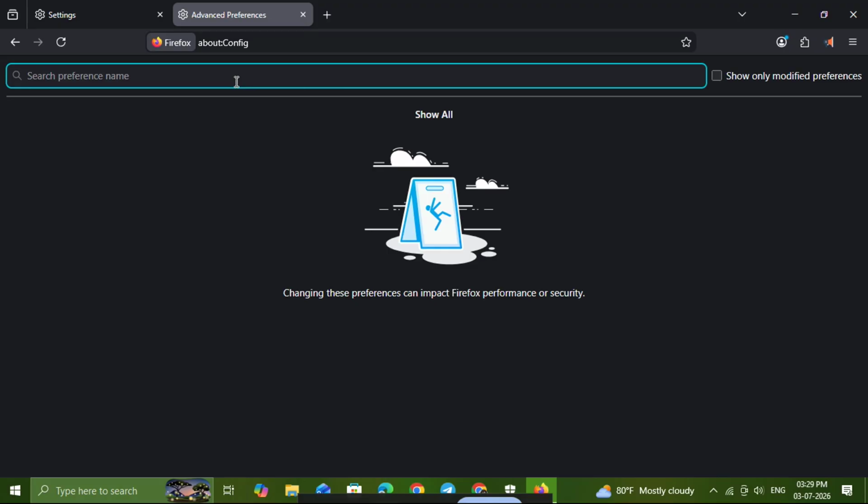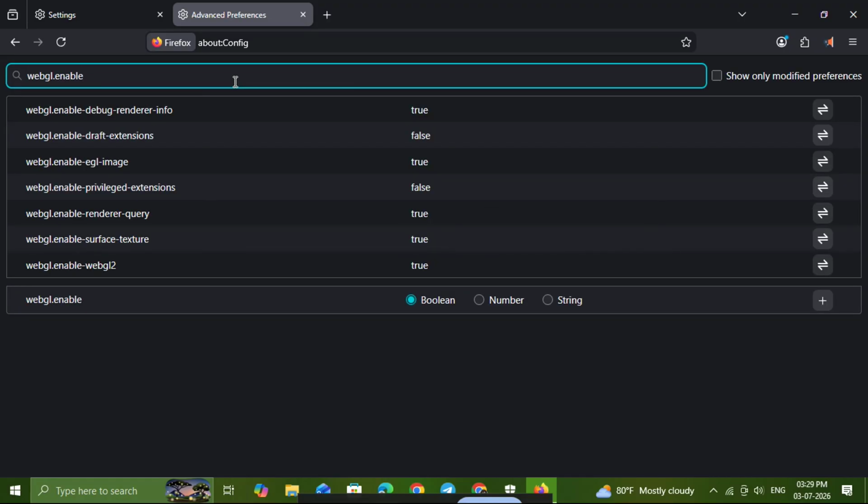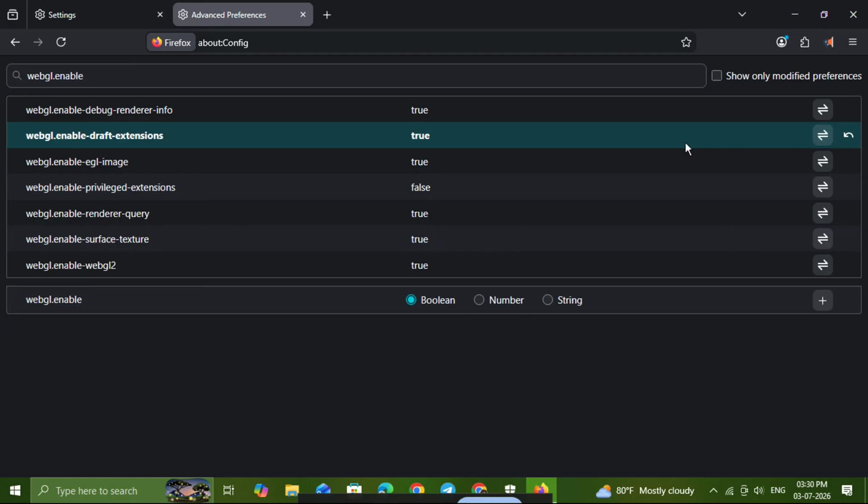Once you are inside About Config, look for the search bar at the top. Type WebGL Enable. This will filter the advanced preferences related to WebGL. Now look for the setting called WebGL Enable Draft Extensions. If this value is set to false, click the toggle switch to change it to true. This can help enable WebGL-related functionality that some websites require.